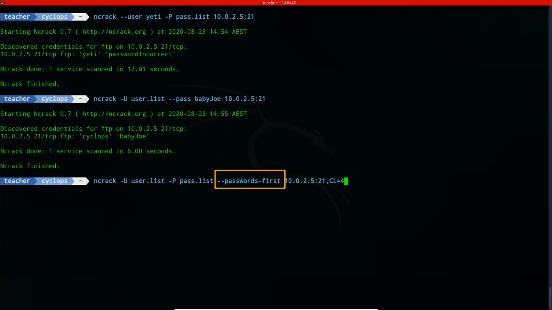The next little option that we used is capital CL equals 4. CL is connection limit, and when we've put it into uppercase, that means it's the maximum number of connections that we're going to use, which is 4. If we put it into lowercase cl, then that would be the minimum number of connections.